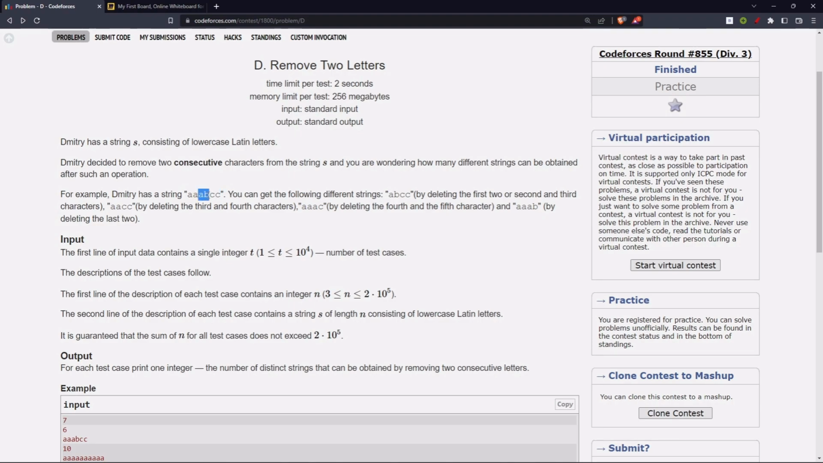We remove AB, we have AACC, that is another type of string, two strings. We remove BC, we get AAAC, third type. We remove the last two C's, we have AAAB, that is one more unique string, so 4.